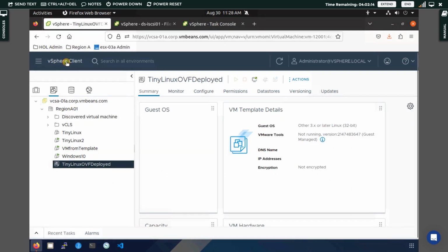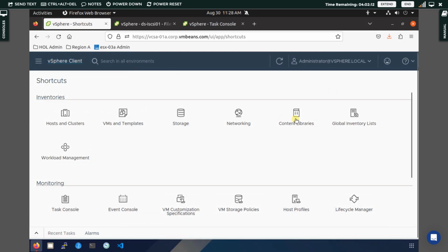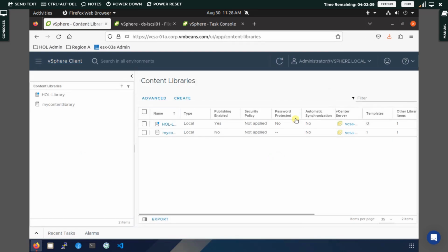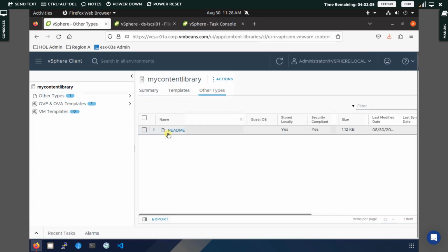So click on vSphere Client over here, and then click on Content Libraries, and now open this My Content Library. Okay, so what you did, you have cloned the template, right? Basically you have cloned the template to the library, so it will be under Templates. Other Types is something like you will have the ISO image, you will have the files in other types.